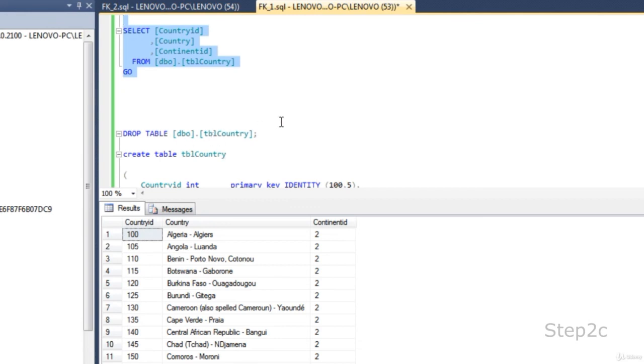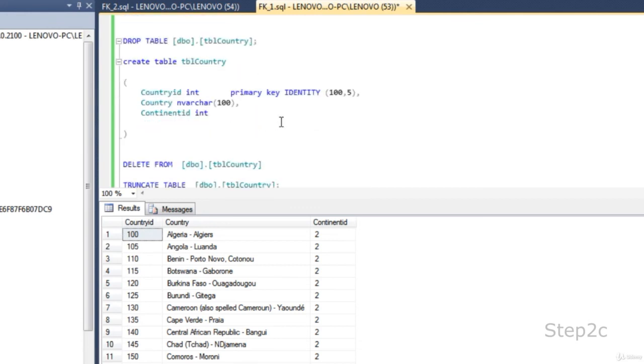So in the case of delete, the data will be inserted from the identity seed. If it is at 500, it will start inserting from 501 onwards. But if it is a truncate, it will reset the seed value to 100 or whatever you specified at the time of table creation.